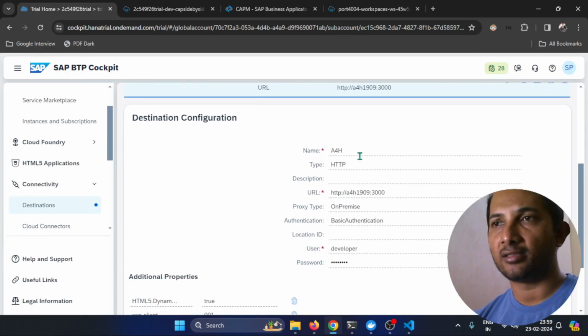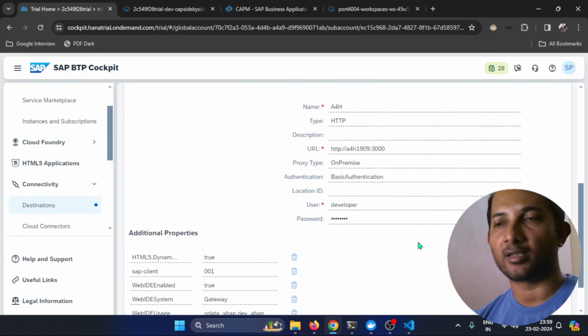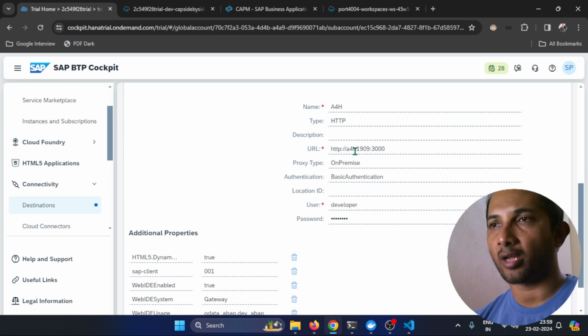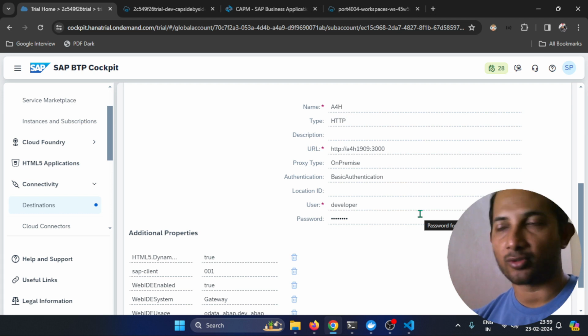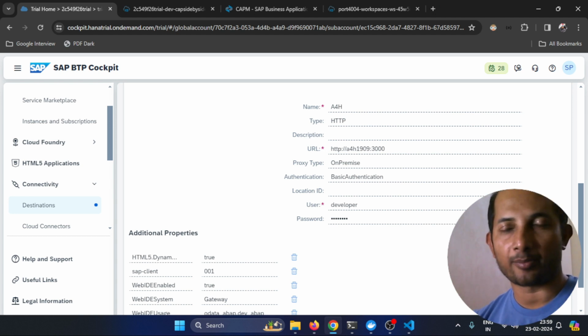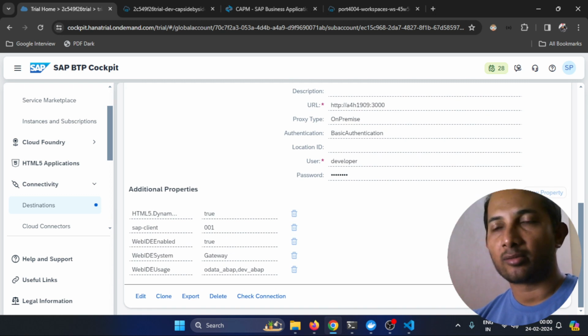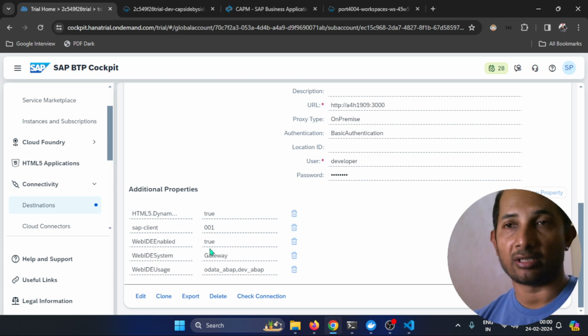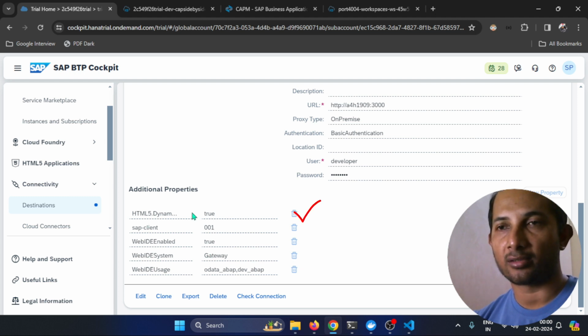Now we have this A4H as a destination that we configured, to access the backend on-prem system, where you can see above S/4HANA 1909 and port 3000 is the proxy or kind of virtual host and port I have mentioned. It's going for basic authentication. Ideally you should use principal propagation, but for demo purposes it probably is okay. But one important thing you should always remember is that two properties are very much essential. One is HTML5.DynamicDestination, and another is WebIDEEnabled, which should be true. These two things are very, very important.